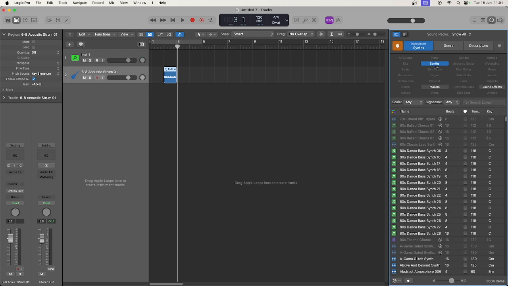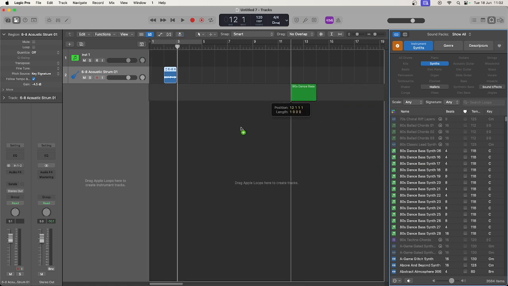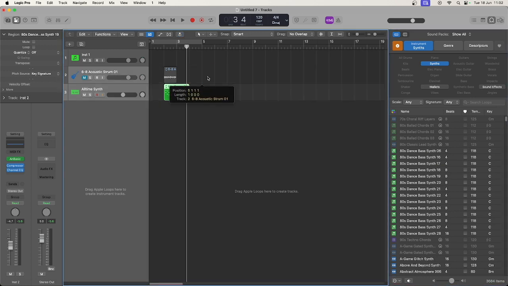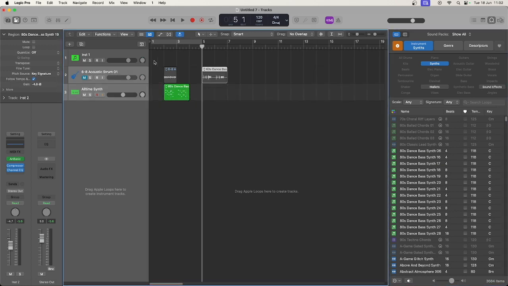This time, let's pick a synth, and I'm going to use one of these instrument tracks. So normally when I drag this in, it would create an instrument track, and notice it has loaded any effects that it thinks it's going to need as well. Let's hear what that sounds like. Brilliant. But also notice if I drag an instrument track onto an audio track, it converts it to audio.